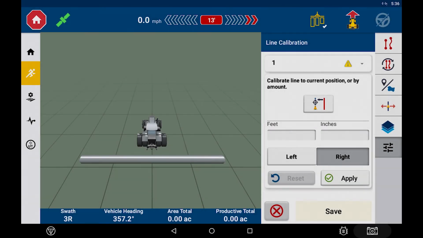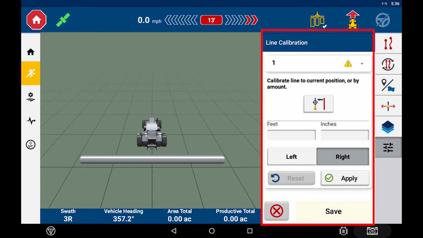Enter the run screen using the field that contains the uncalibrated lines. A pop-up message will appear informing you that there are uncalibrated lines within this field. Tap Calibrate in the pop-up to open the new line calibration drawer, or you can open the drawer directly through the button on the right.